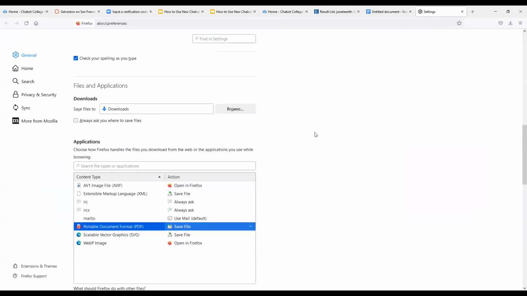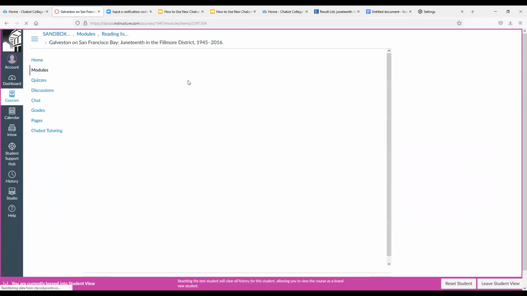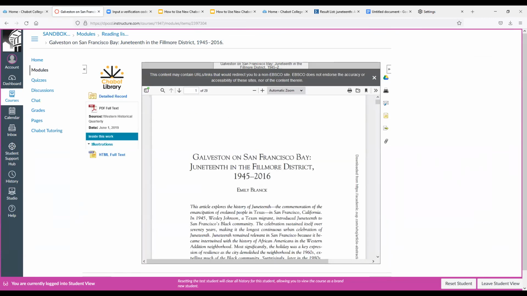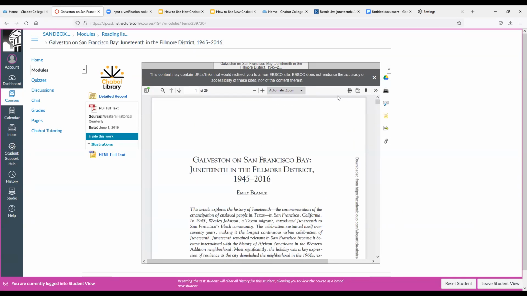So you want to advise your students to, in their settings, under applications, have the PDF portable document file set to open in Firefox instead. That way, the article will appear directly in their Canvas course. And then they can choose to save it or download or print it, whatever they choose to do.